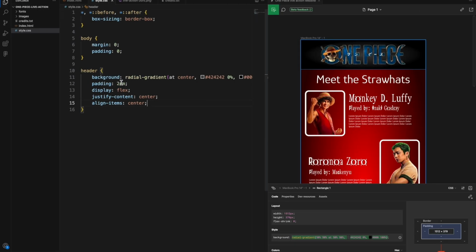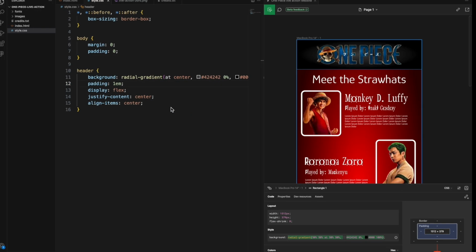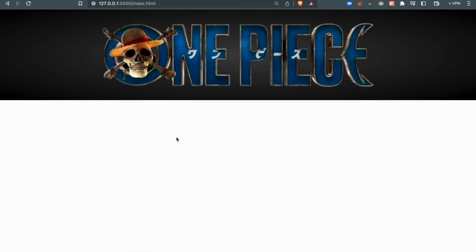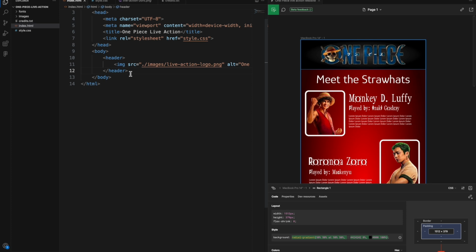Now let's give this a width of, I think around 80%. Let's try giving a width of 80% to the image. Now that's way too big. Let's make it 60%. Yeah, that's better. I think we're good with the header. Let's move on to the body.